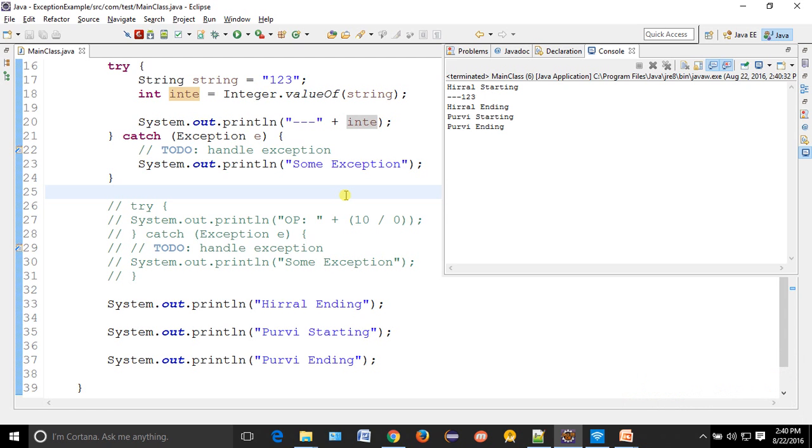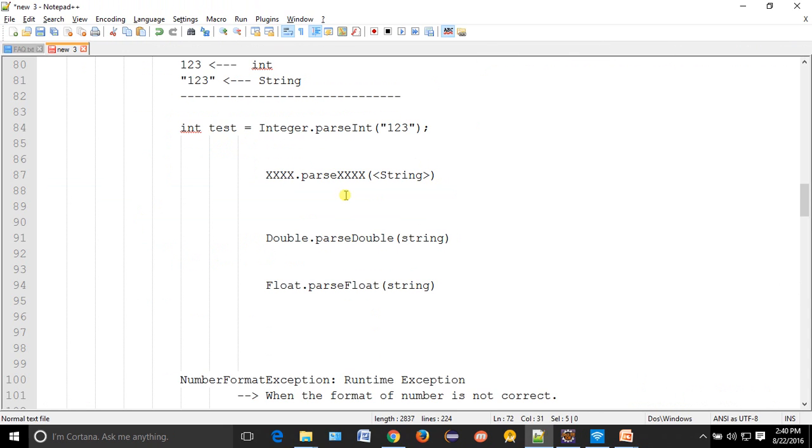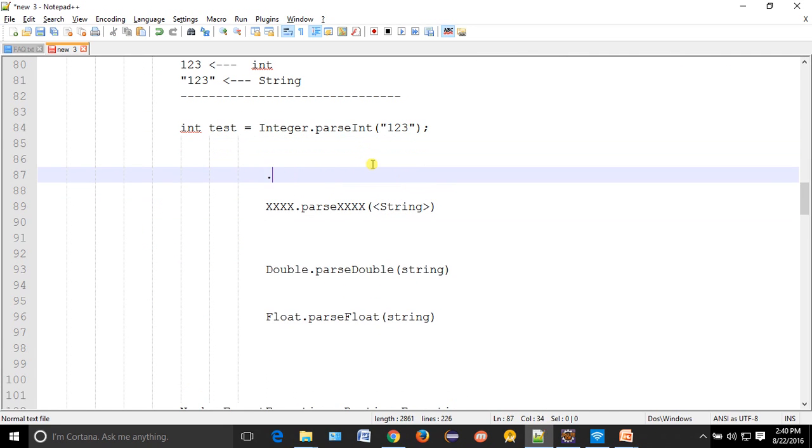What is the first one? parseInt, or what is the other one? valueOf. Okay, so here also, instead of parse, you can use the other method called dot valueOf. Any one of those you can use.